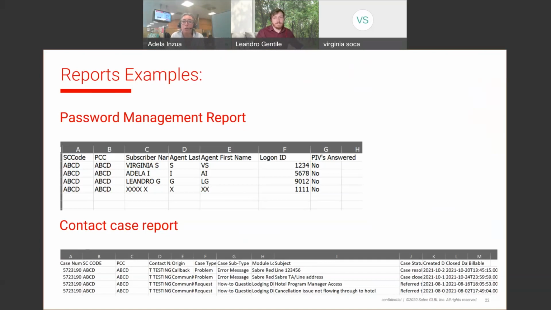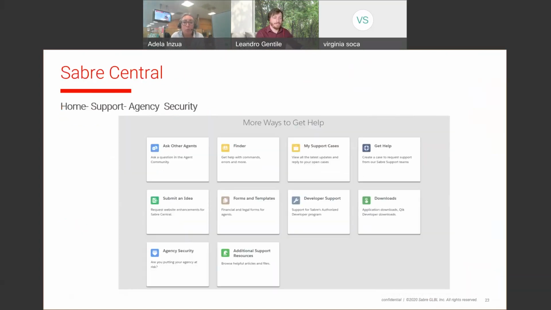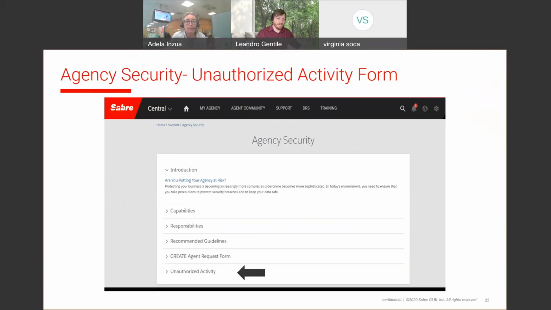Now we're going to show you Sabre Central, our own site on agency security, and how to report an incident to us directly. You're going to go to Sabre Central, then on Home, you will click on Support, and right there on Support, you will have an item that says Agency Security, right? Click on that Agency Security, and it will take you right away to our site.